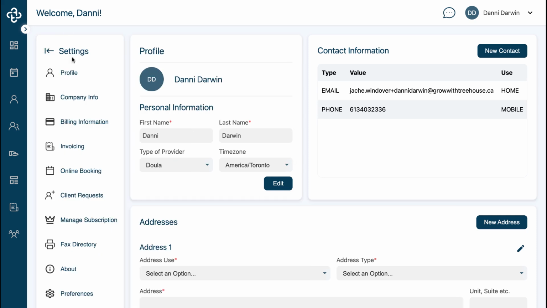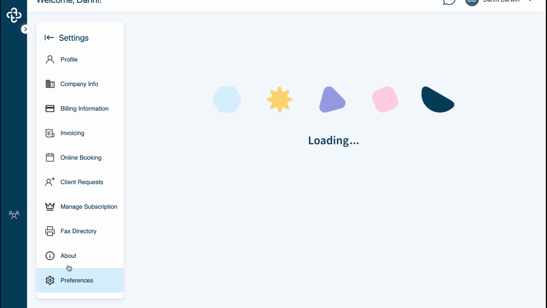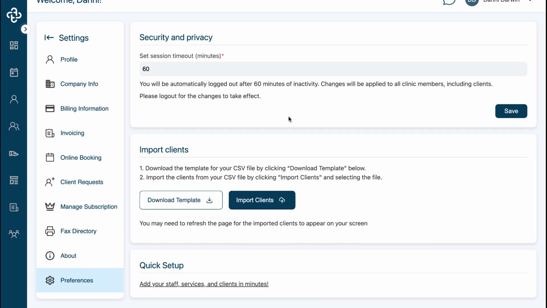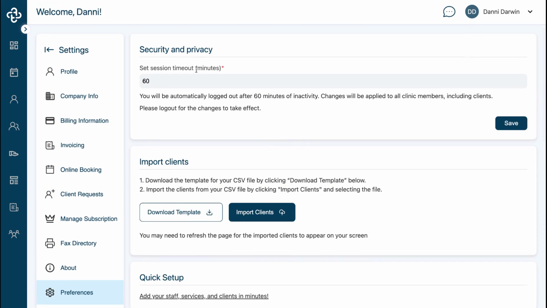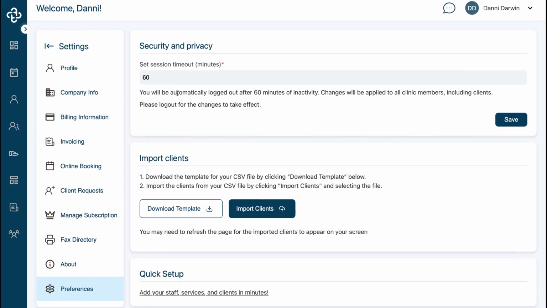We can go ahead and expand that left-hand sidebar and go right down to the bottom to preferences. This is where we will be able to set our session timeout in minutes. And what this means is that you will automatically be logged out after the set amount of minutes that you input of inactivity. This will be applied to all clinic members, including clients. Once you change the timeout session, you will need to log out for the changes to take effect.